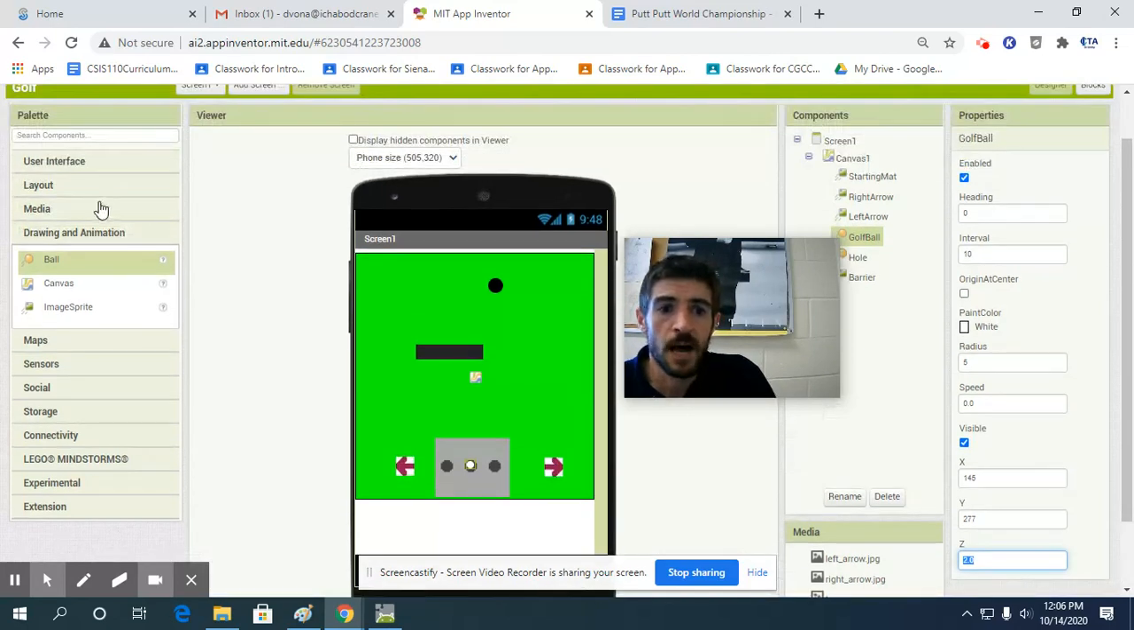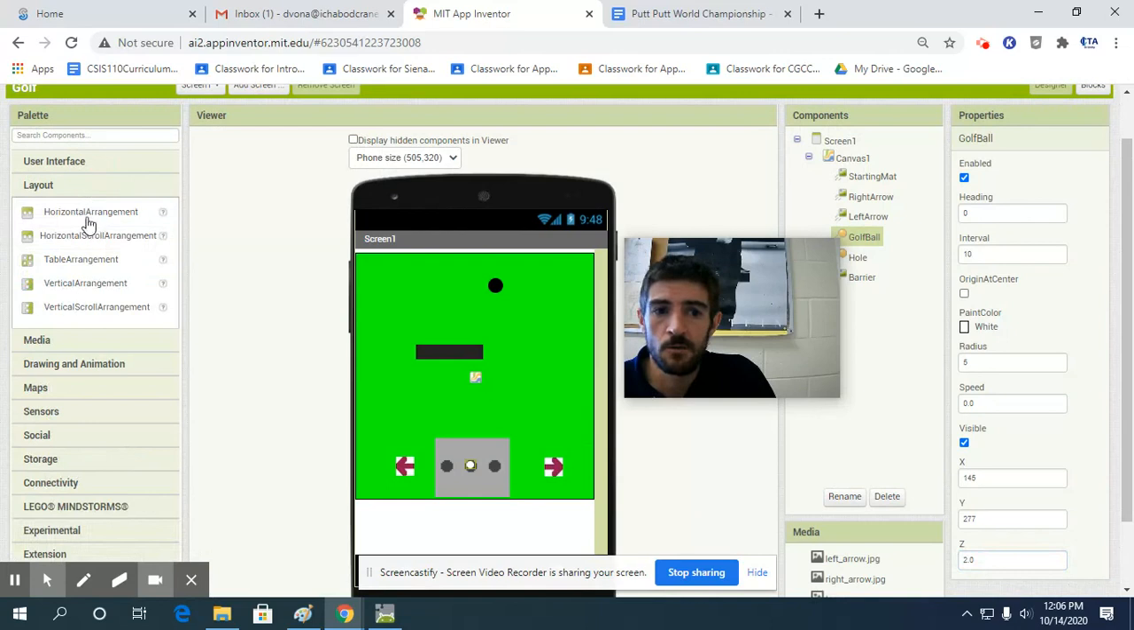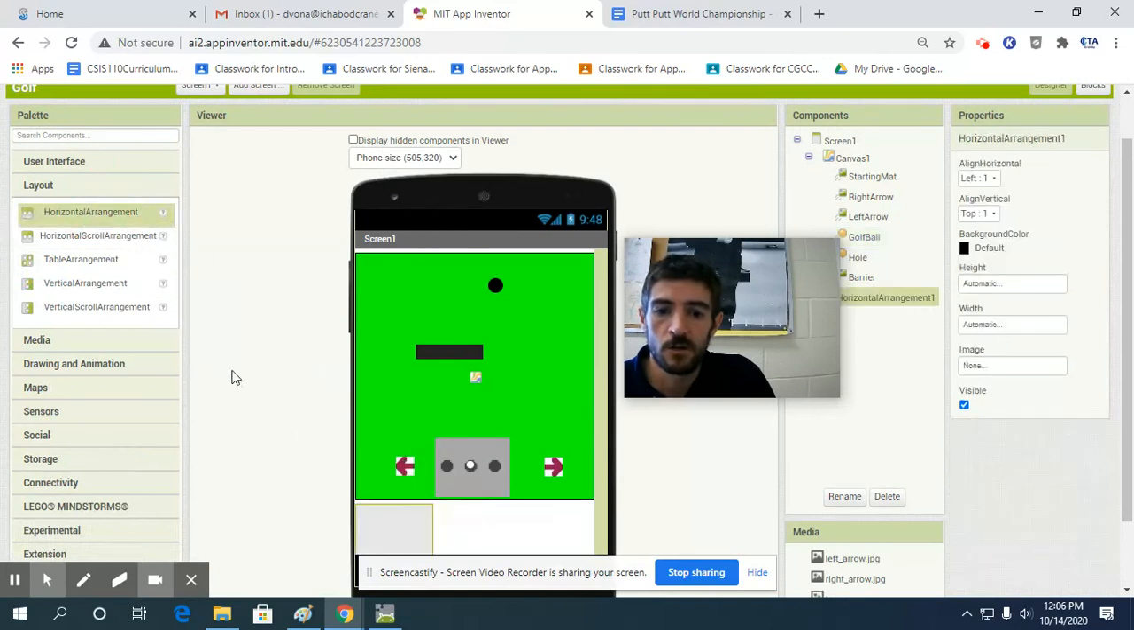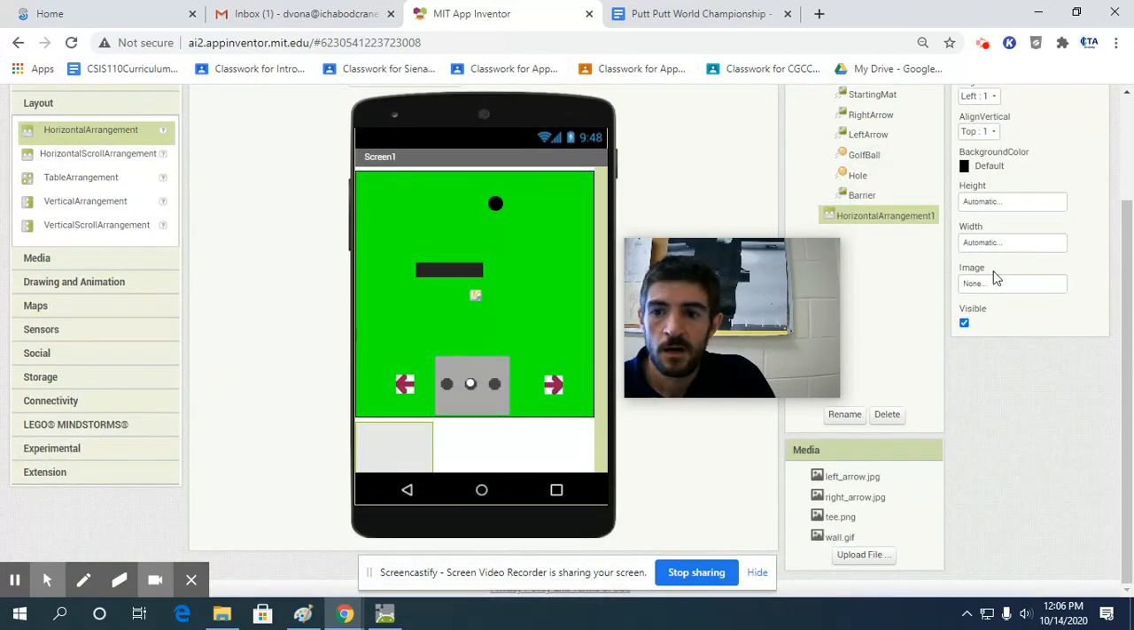All right, now down below that, we're going to do a layout. We're going to do a horizontal arrangement. All right, you can set the width of that to fill parent.